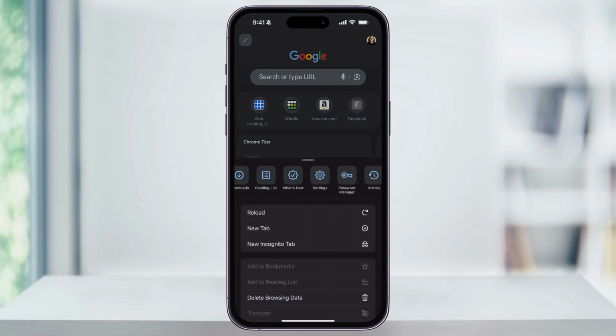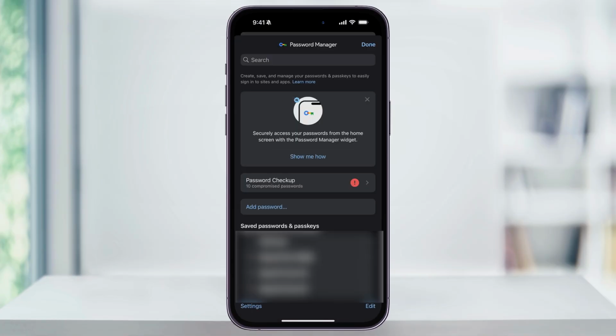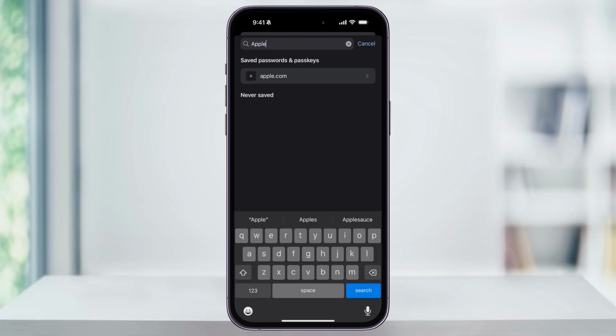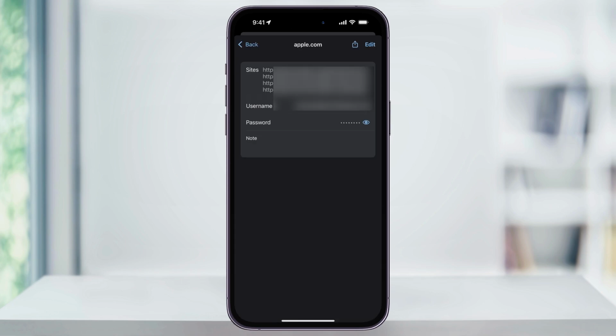Once you're inside of here, use the top menu bar here to scroll over until you see Password Manager, and then choose this. And now, just like the Passwords app, use the search bar at the top and search for Apple. And again, if you've ever logged into your Apple ID and saved your password inside of Chrome, you'll see a result here, and then we can choose it, and then view the password just like before by tapping on the security dots here to reveal it.